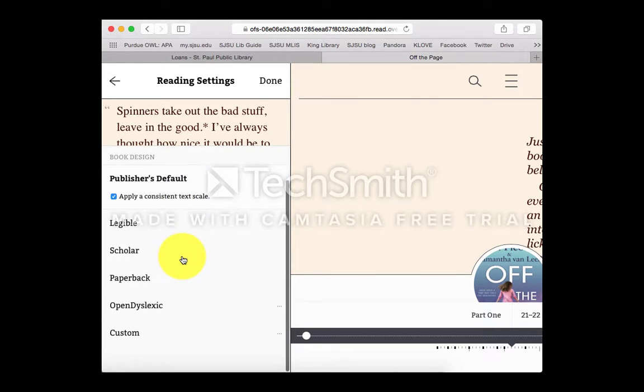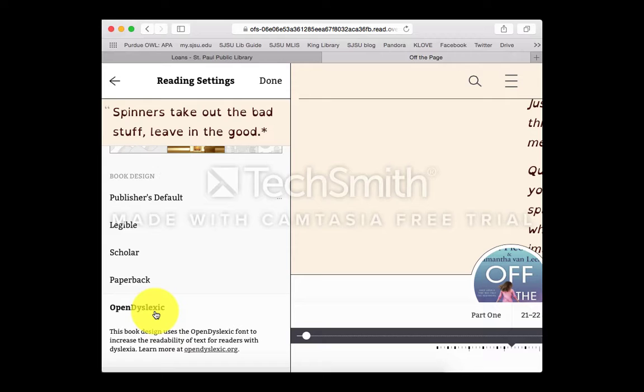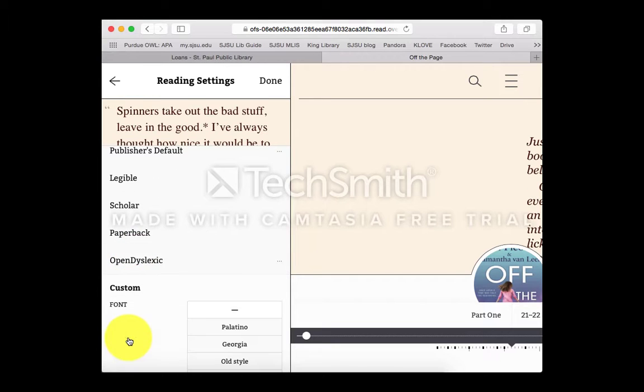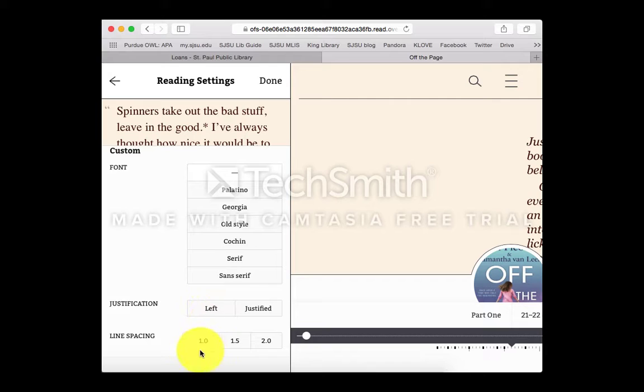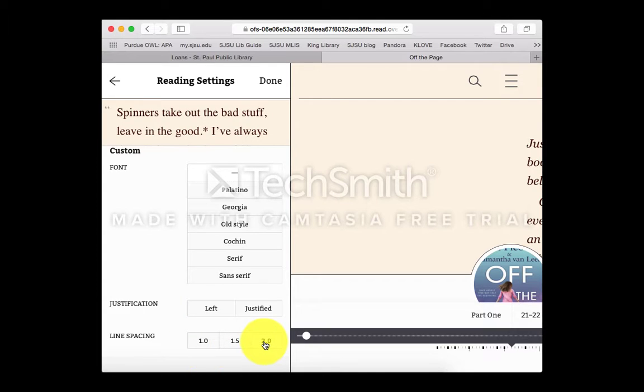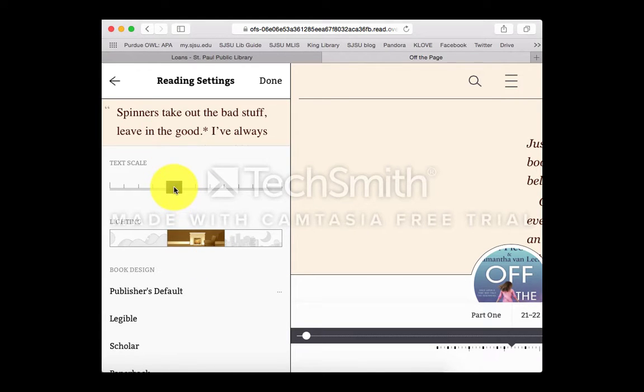If you scroll down here, you can also change the font that you'll be reading your book in. We do have an open dyslexic font, which is specially designed for people with dyslexia to help them be able to read. And we also have the ability to choose a custom font. If you're wanting a couple more options, you can change the line spacing if you're wanting to have a little bit more spacing between the lines. And up here at the top, you can see the text scale. So you can either make it smaller or you can make it bigger.